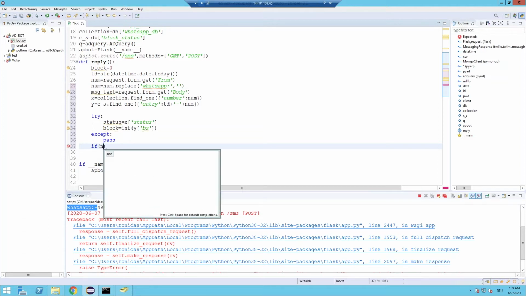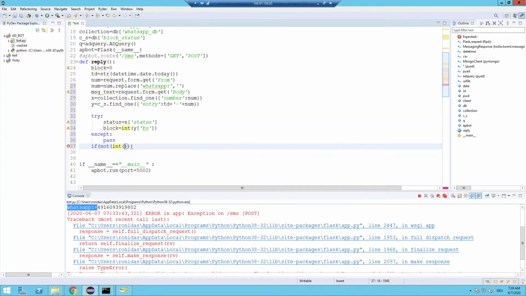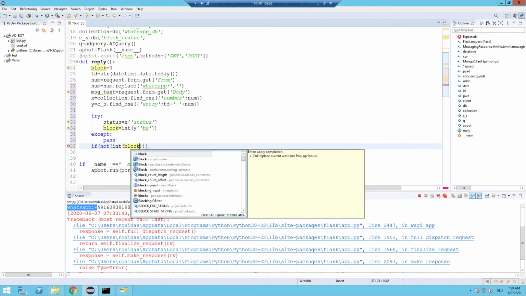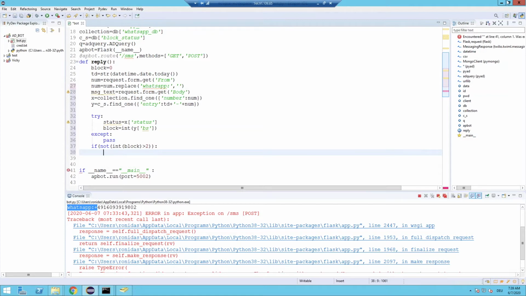So that is why I'll write: if not, then integer, then this block greater than 2. Did I miss any brackets? I think no. If it is not, then it will go and check whether this is true or false. If this number already exists in the database, it will be true, or else it will be false. It will check for false.